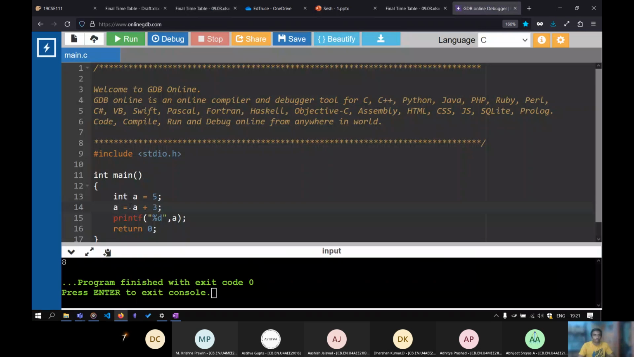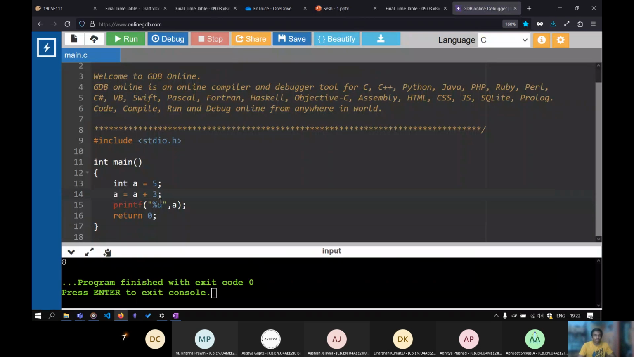Okay, moving on. Placeholders. Percentage D is an example of a placeholder. Computers are dumb as such, and you will have to tell it to do everything. So when I say printf, in brackets, I say percentage D. I'm telling the computer that I'm printing an integer value over here.